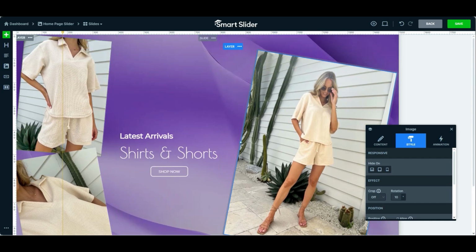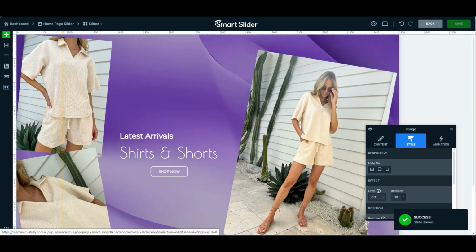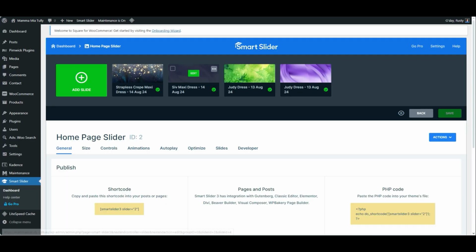Now we've changed everything we want to do in there. The final thing we need to do is come up to the right hand corner, click on save, and we're saving that slideshow into the main part. We go back to homepage slider here in the top left, and you'll see that we've got our 4 slides here.